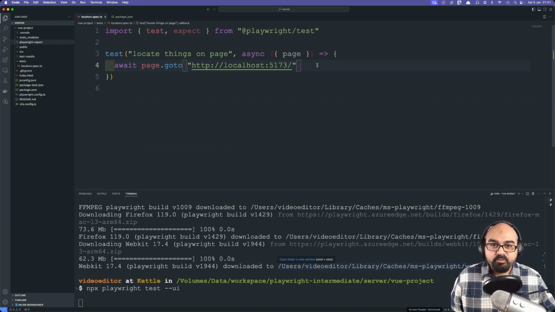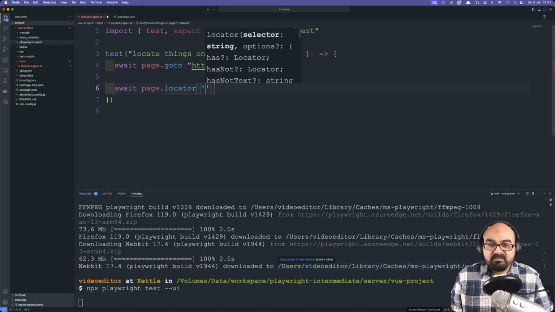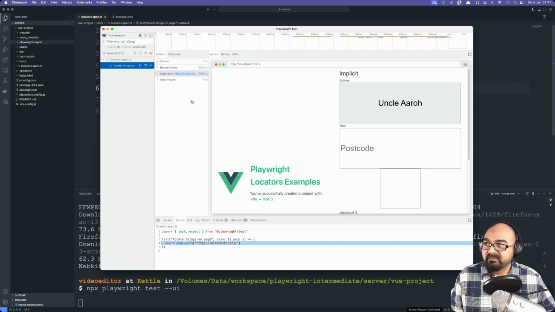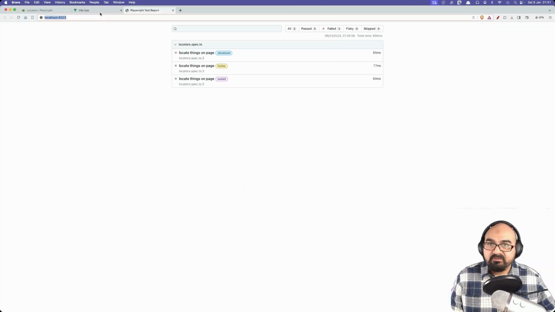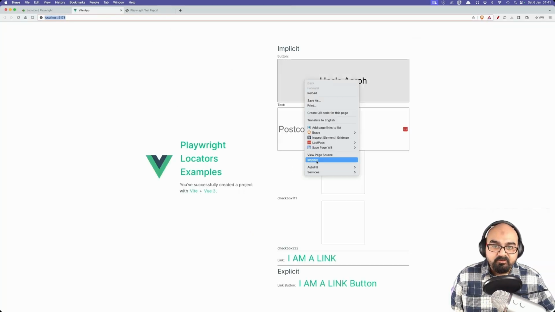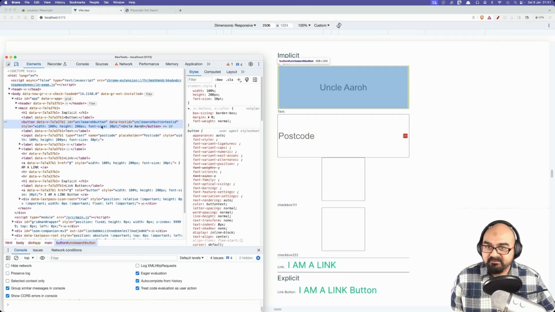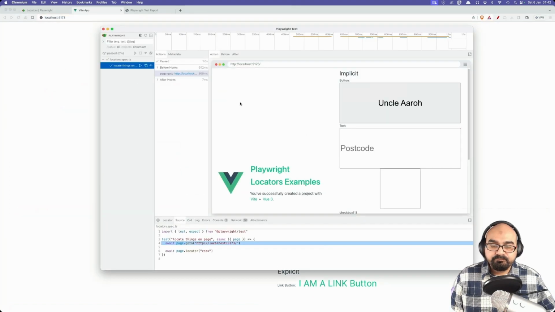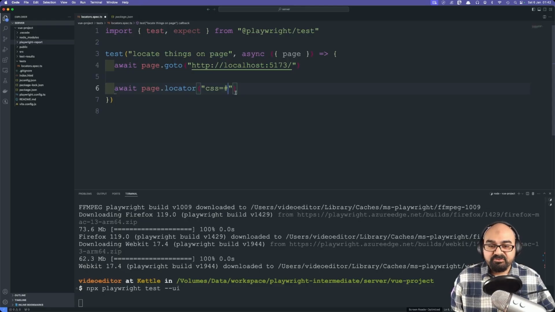So if you're coming from the old world, you would do something like await page.locator, and in here you would say css equal to whatever the CSS of that button is. So let's see, in our case, the CSS of that button is, drumroll, so it's an ID, Uncle Aaroh button. So I'm gonna do hash Uncle Aaroh button.